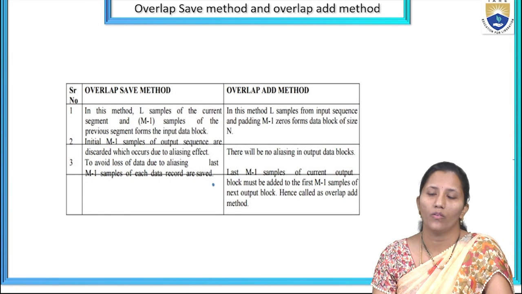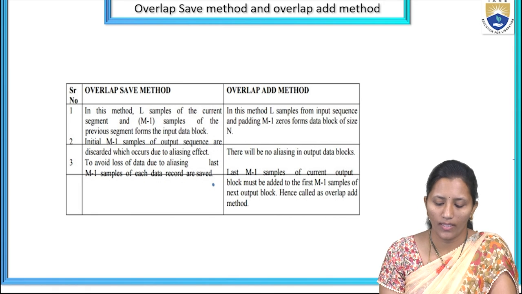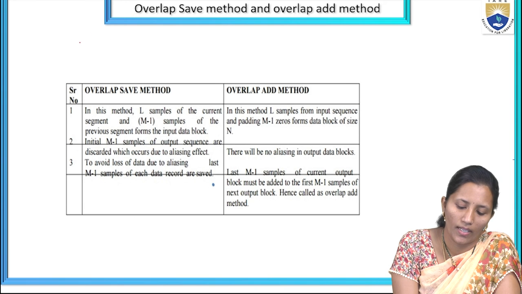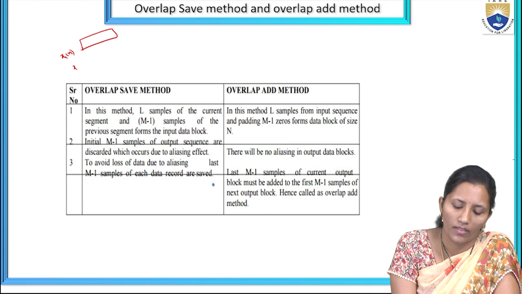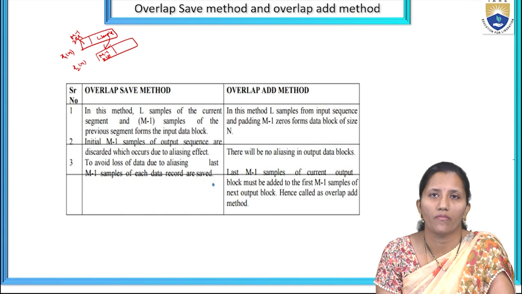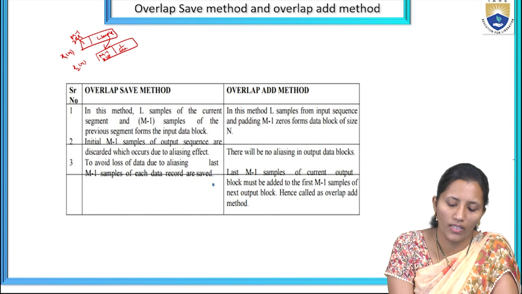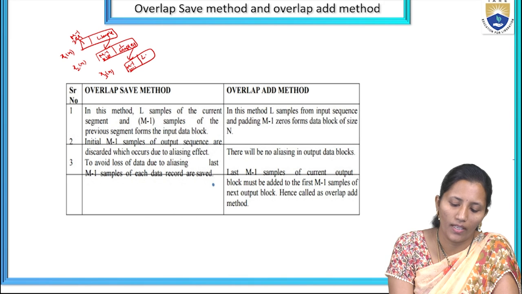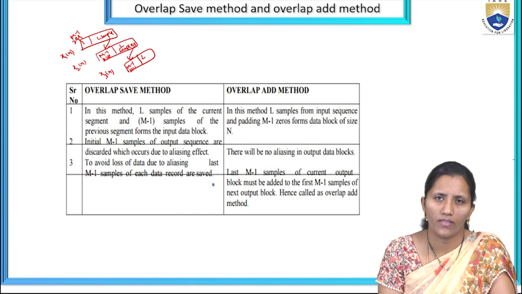So here the difference between the overlap add method and the overlap save method is, in the overlap save method, L samples of the current segment and M minus 1 samples of the previous segment form the input data block. So to form x1 of n and x2 of n, first in x1 of n we add M minus 1 zeros and L samples from x of n, and in x2 of n the last M minus 1 samples of x1 of n come first, and next come L samples of x of n. For x3 of n, the last M minus 1 samples of x2 of n, then L samples from x of n. Like that we section the long duration sequence into sub blocks.